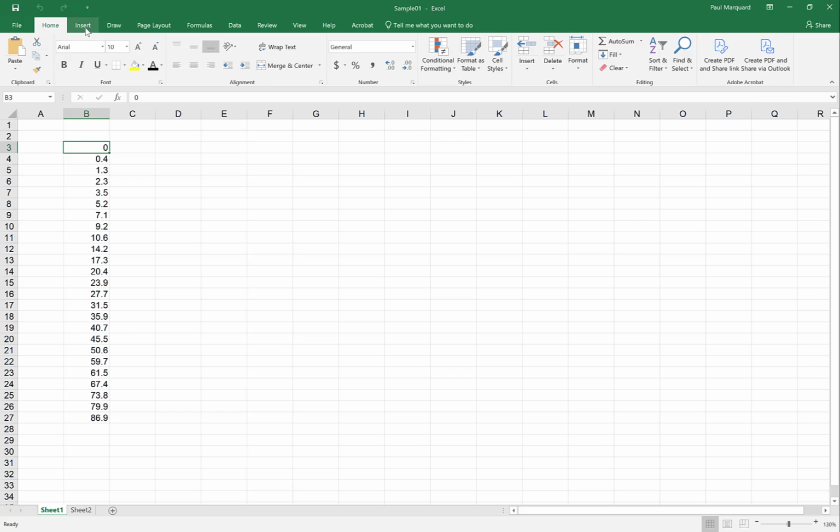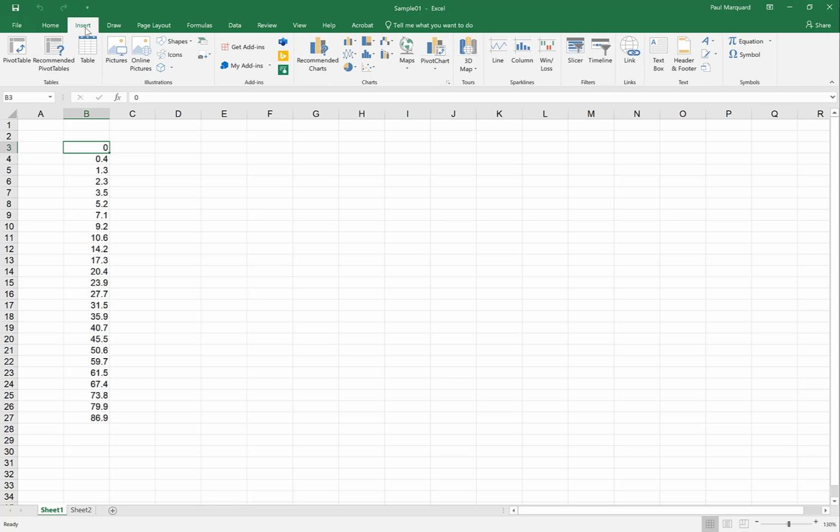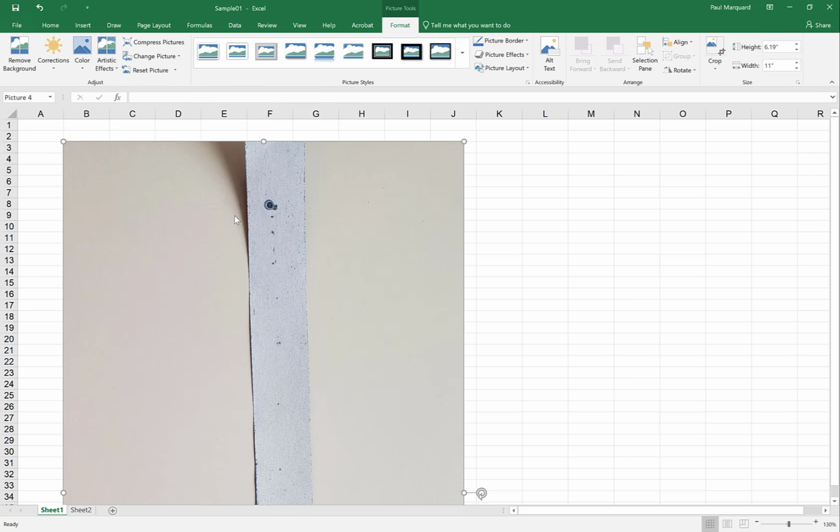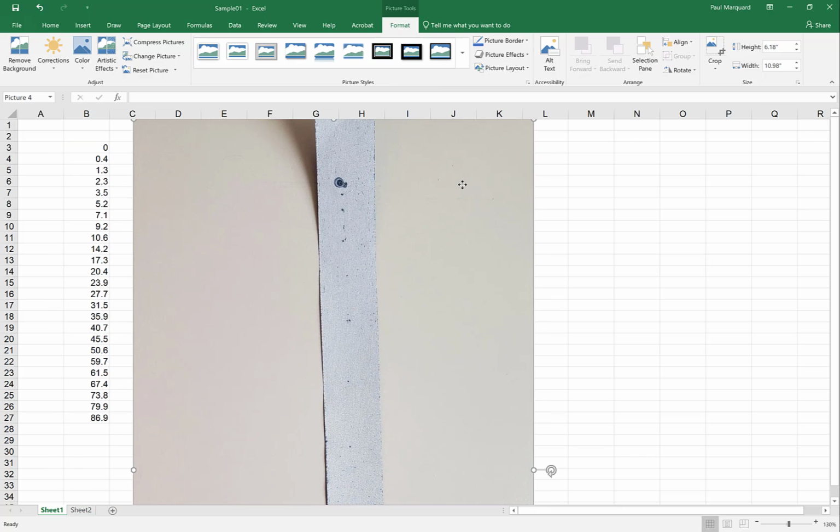So let's do a couple things. Let me go to Insert, and I'm going to insert an image, so a picture in this case. I want to take a look at that first piece of tape that we were looking at. And it's nice and big, which is nice. I kind of like that. Let's move it out of the way.